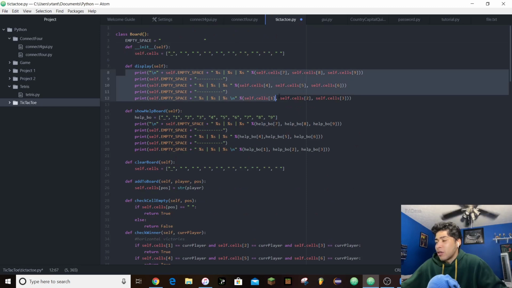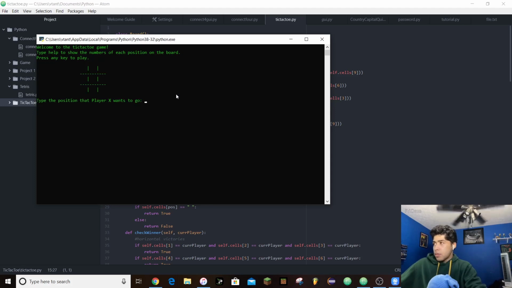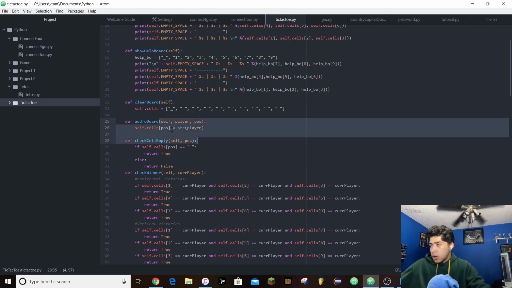This just displays. This just prints out the board. You know, you got these. That prints out a variable. They got that in Java. I don't remember what they're called, but they're pretty useful. And that's just the empty space. Show help board. This is gonna show, whenever you type in help, all the numbers so that the user knows which numbers to type in for each spot on the board. Clear board clears the board, add to board.